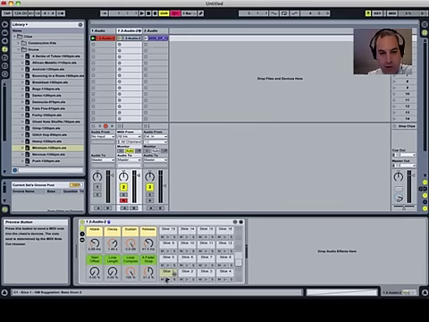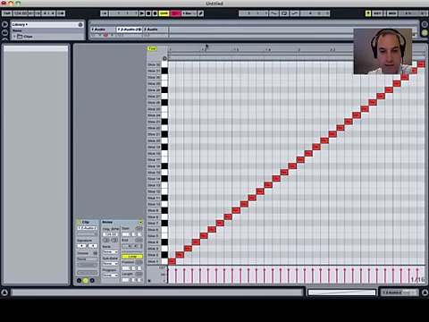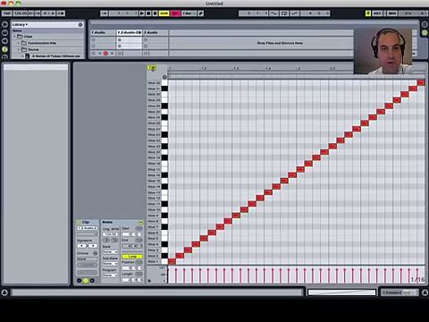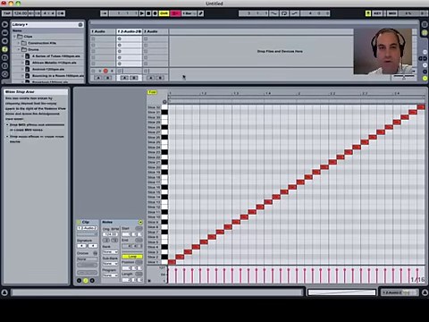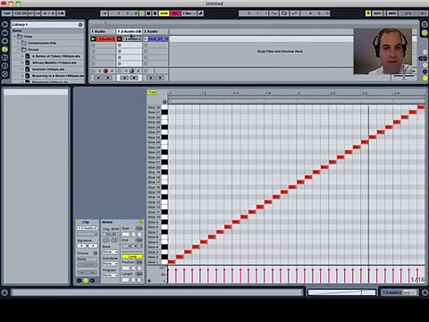So now what you hear is that each one of these, the loop is now converted into these different slices. And as we play it here, it's the same thing, it's now just these MIDI hits.